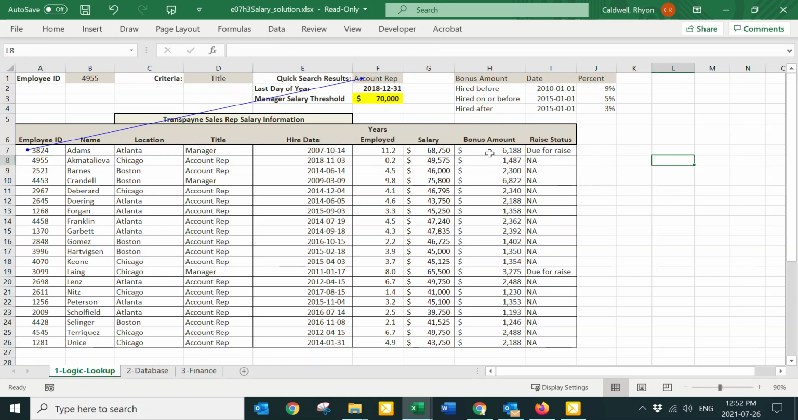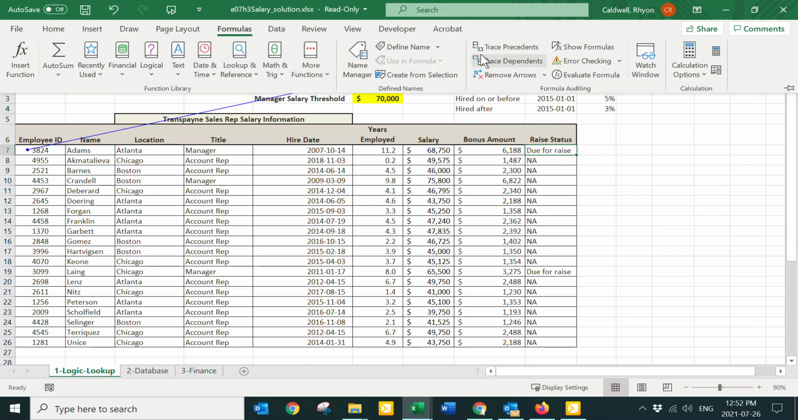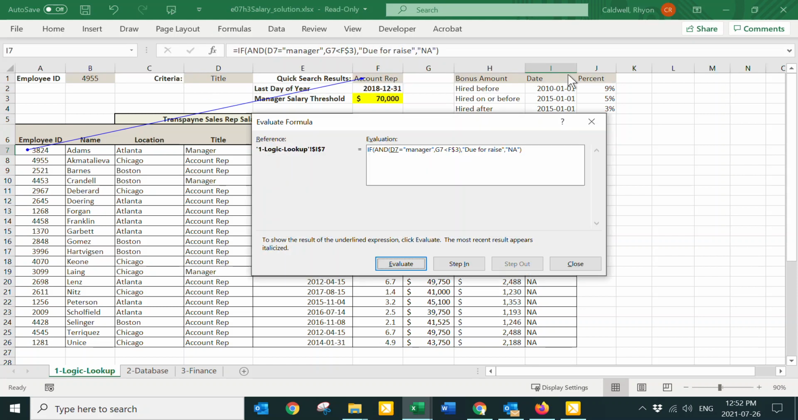All right, here's another one we could probably go through. You might remember this is the raise status. Do they get a raise or not? So this person was due for a raise, this person was not due for a raise, and so on. So let's go through and have another look at how we can audit this formula. So I'm going to go back in here and I'm going to audit. All right, so here it is.